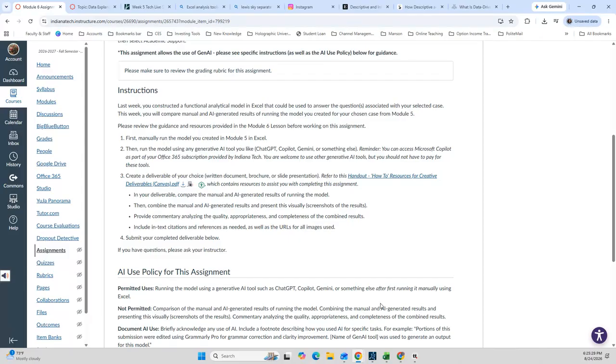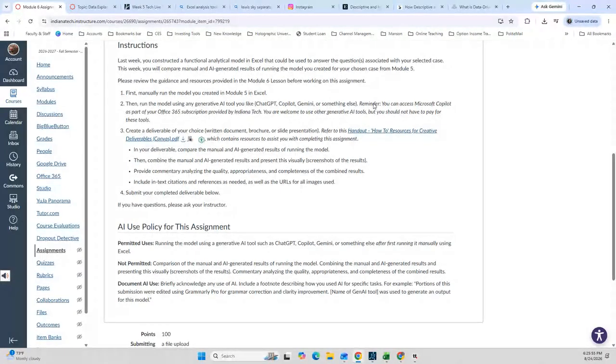And to run the model in any of those generative AI tools, it's going to be pretty much the same. You can access Microsoft Copilot as part of your Office 365 subscription provided by Indiana Tech. You are welcome to use other generative AI tools, but you should not have to pay for these tools. And they are pretty much free. If you look right here, where is it? Ask Gemini is the Chrome version of generative AI.